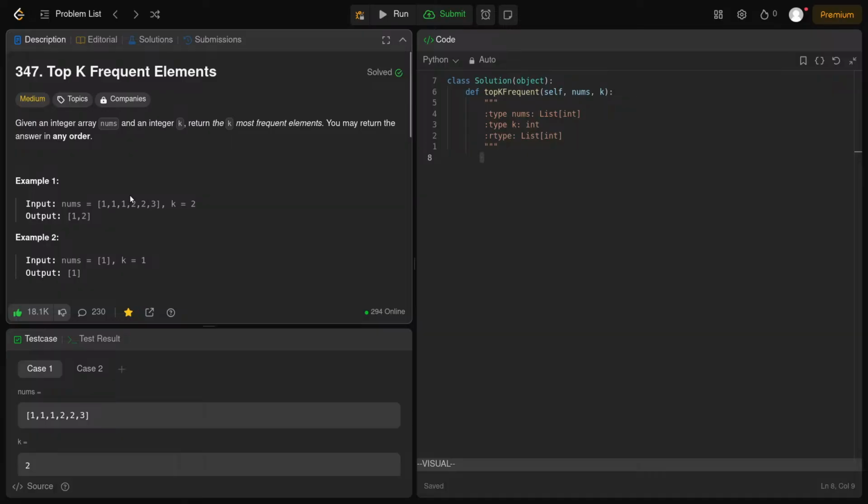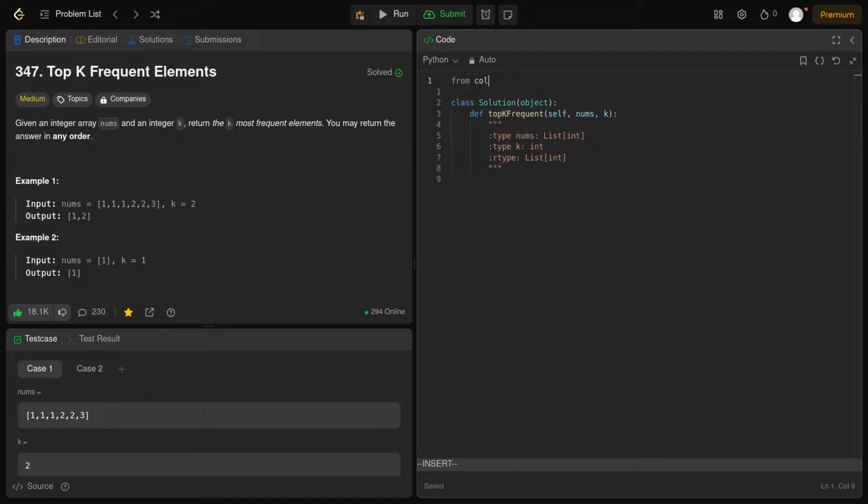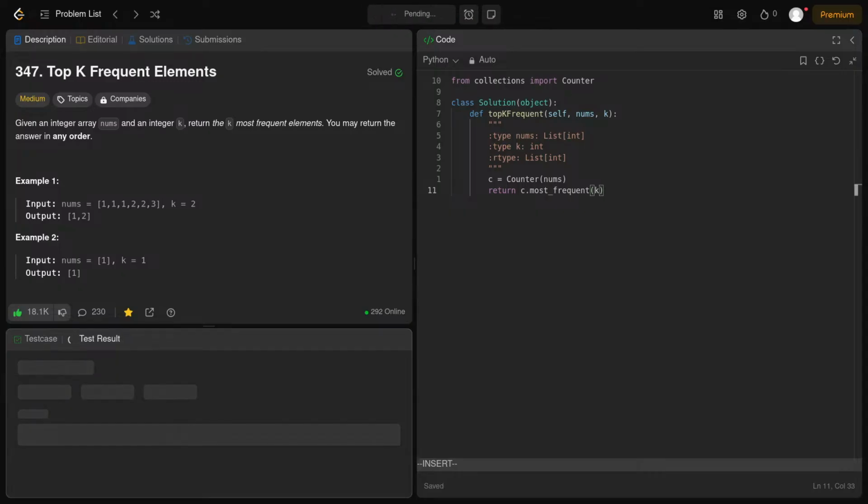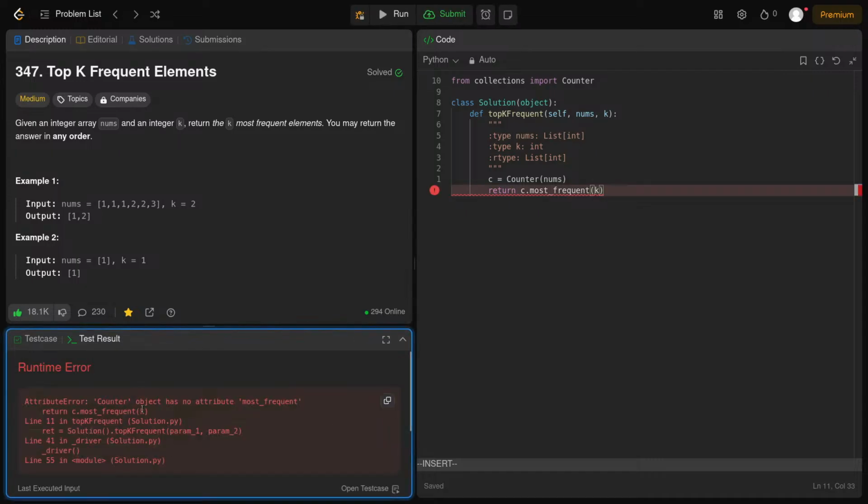Okay, so how will I start? I can use collections to very simply do this. Like, from collections import Counter. I think it will work. c equals Counter of nums. This should probably work. Return c.most_frequent of k. This Counter object has no such attribute.